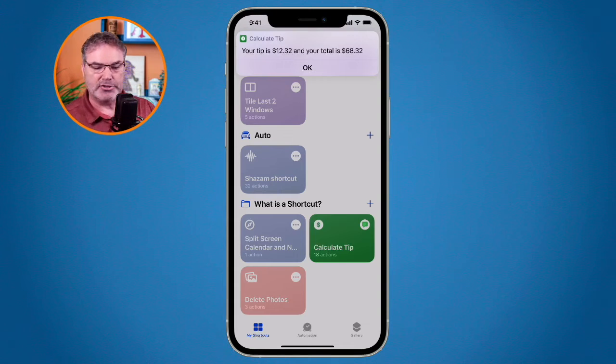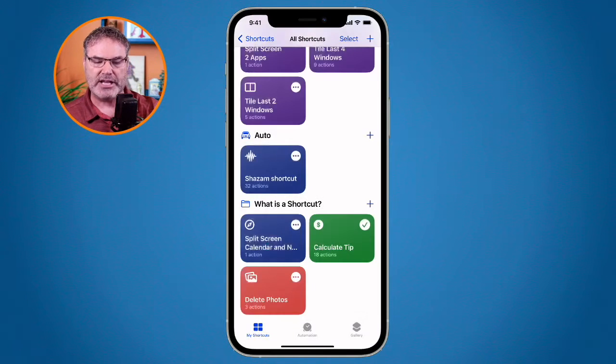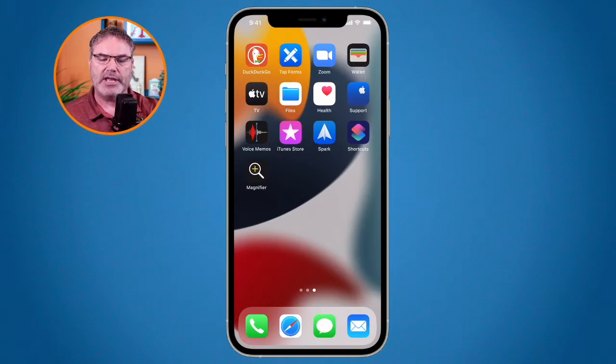On top of that, and I'll show you how you do this, what you're able to do is add them to your home screen. So I could just have calculate tip here, and that's what I call the virtual app. I can just tap on that app and it'll run that shortcut.